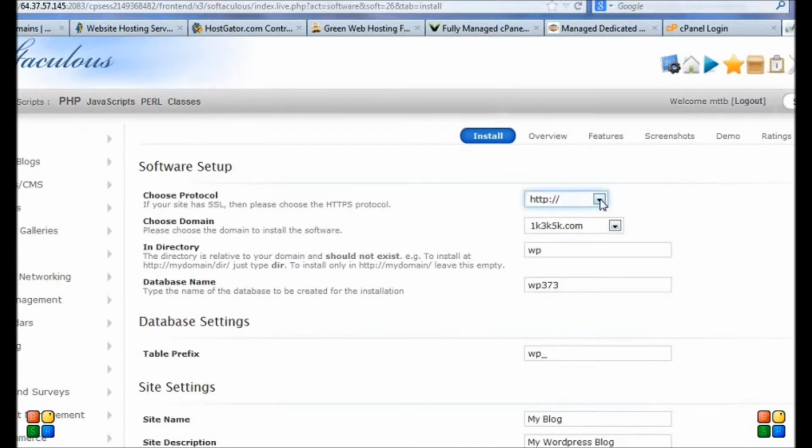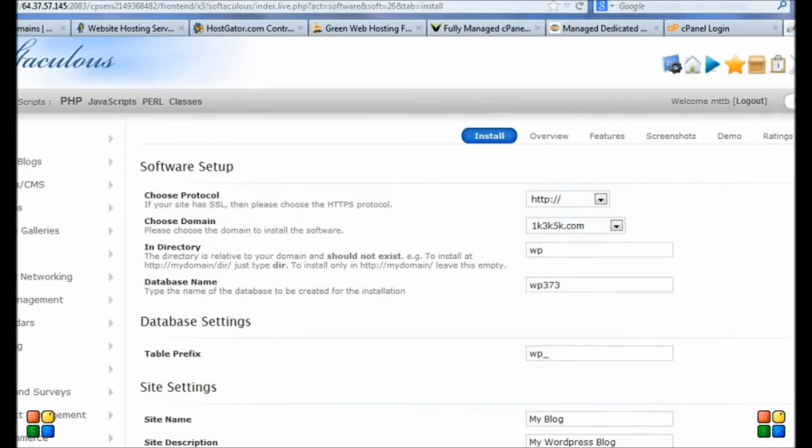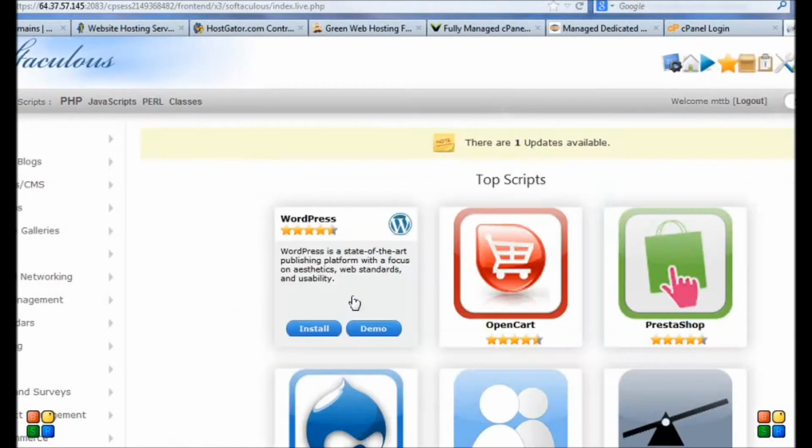Now, from right here, you just go ahead and choose the protocol. You leave that blank. Just leave it as is. Choose the domain. 1K, 3K, 5K.com is one of my sites. I created a subdomain right back here.